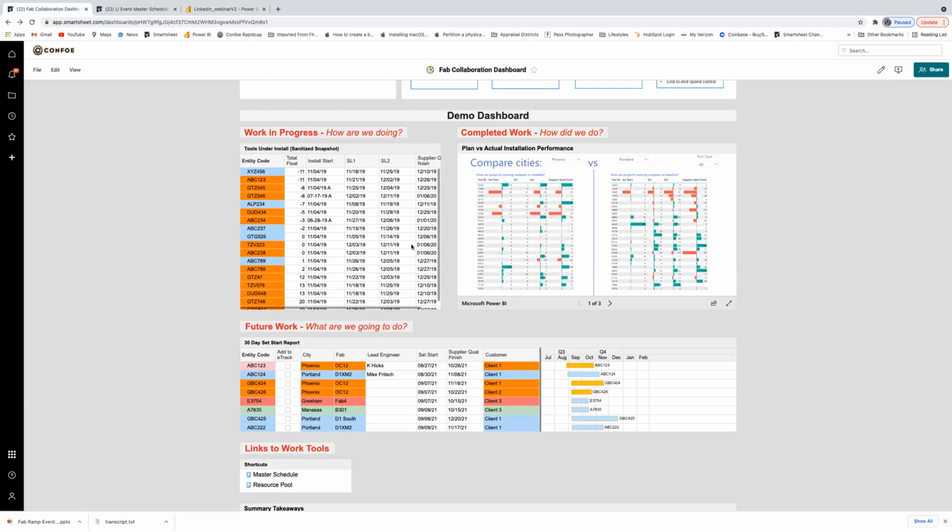Now this widget on this Smartsheet dashboard is an actual Smartsheet widget. It is simply a report that we've embedded in the dashboard. Let me explain that report to you for a second. So we have the color-coded entity tool IDs on the left, and that's conditional formatting. So if it's in Phoenix, it's orange. If it's in Portland, it's blue. If it's in Manassas, it's light green. Whatever color you want for visual indicators to help you understand your own information. And that can be customized down to the user level, and it doesn't affect the validity of the information in Smartsheet.